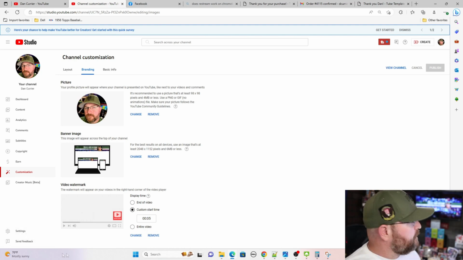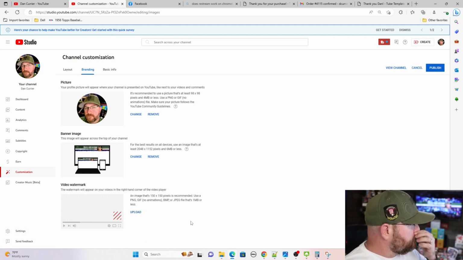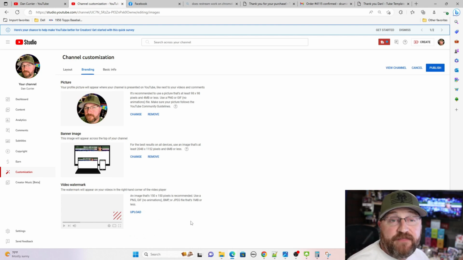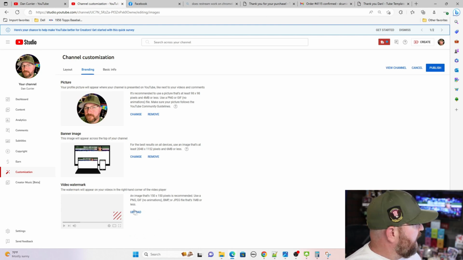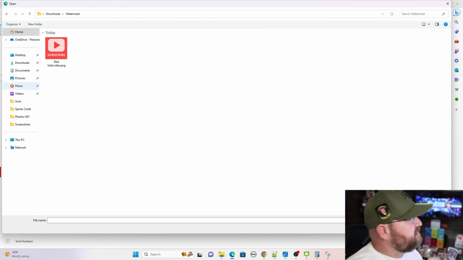I already had one in there, so I'm just going to click remove here just to show you exactly what it's going to look like the very first time you go in there. And you see you have the little red lines in the lower right-hand corner here. This shows you where it's going to appear in your video. And then you have the upload option. So we're going to click upload. So here we can see the graphic that we downloaded. We're going to click on that.